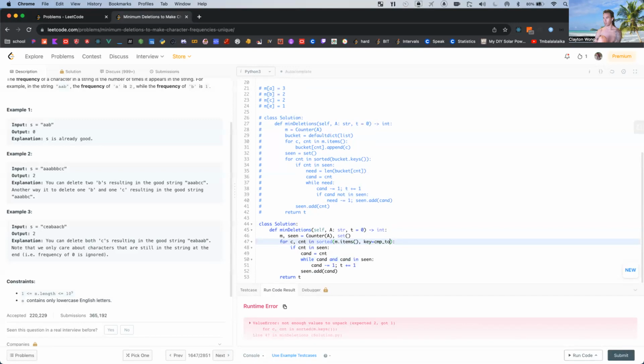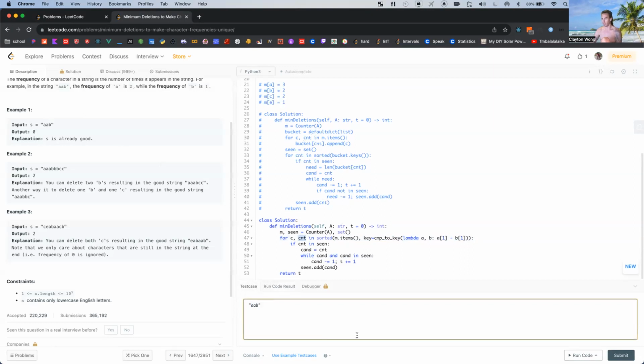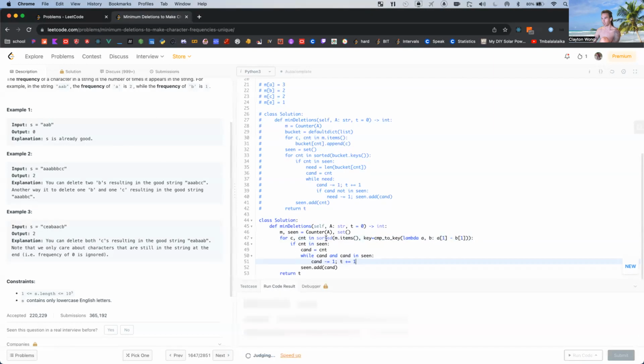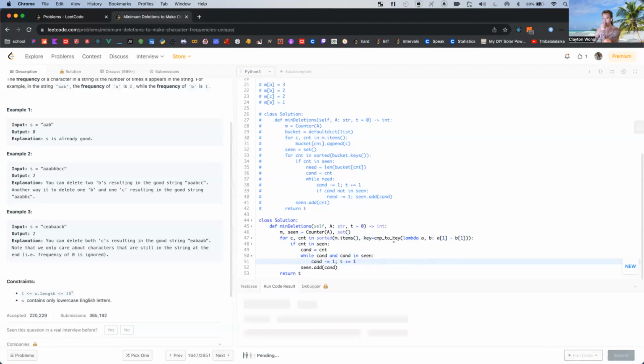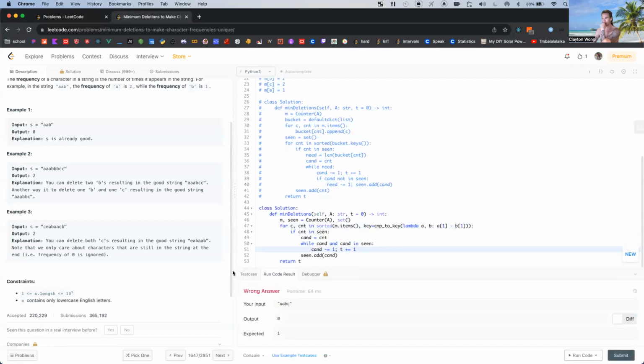E equals lambda, A sub 1 minus B sub 1, if A sub 0. Yeah, let's do that. Sort it by the frequency, that is the count in ascending order. So we should process the B1 before the A2. Let's see. Should be cool, right? So if you have A, B, and a C, then it should be 1. It's good.